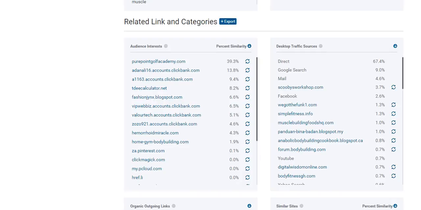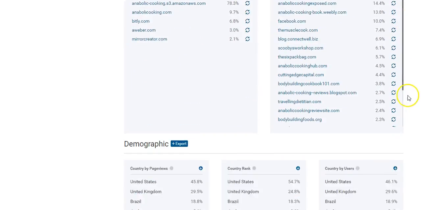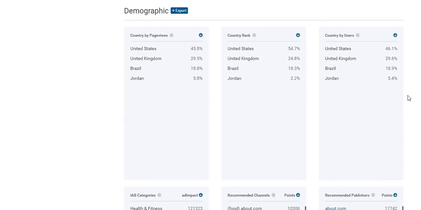Again, you can analyze certain websites by clicking on the analyze arrows here. The other thing I like is the demographic side of things. It's going to show you whereabouts in the world the traffic is coming from, and as you can see, it's split up into country by page views, rank, and also users. And you can see here the United States, United Kingdom, Brazil, and Jordan feature amongst all of them there. So you can actually target your ads to those areas.